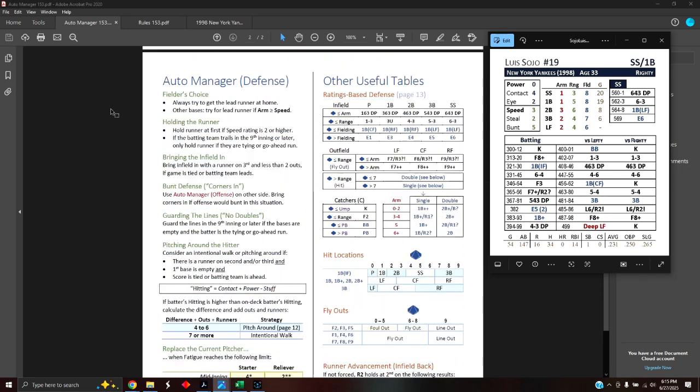Auto defense, always try to get the lead runner out at home. Also try to get the lead runner if the arm of the fielder is greater than or equal to the speed of the runner. Always hold runners if their speed is 2 or higher. And if the batting team trails in the 9th inning or later, only hold the runner if it's the tying or go-ahead run. So if the run's not important, you're not holding them on.